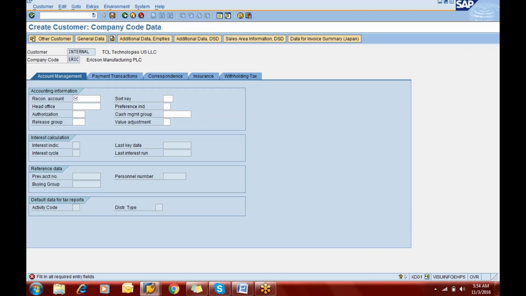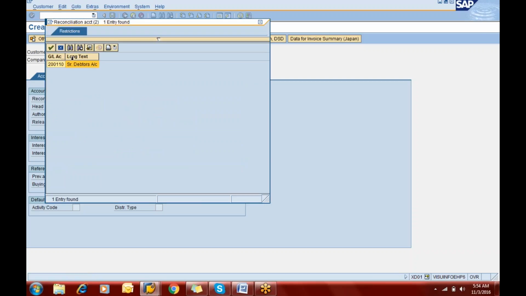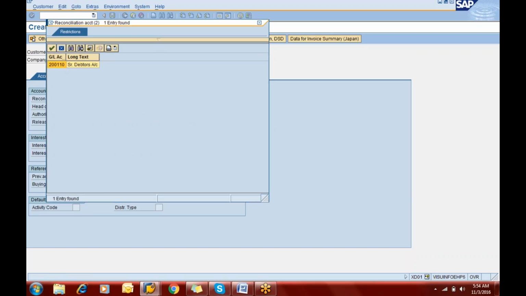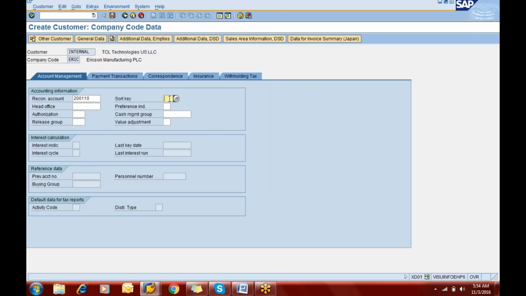So just press F4 option and select your reconciliation account. It is 20110. So this is the account we have created. Now here, whatever line items I will have in my customer account, I want to sort them according to posting date.